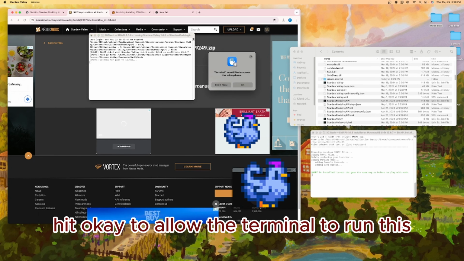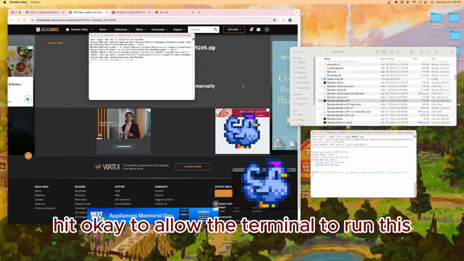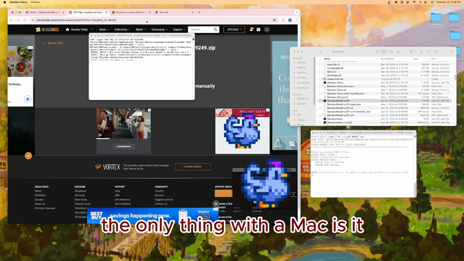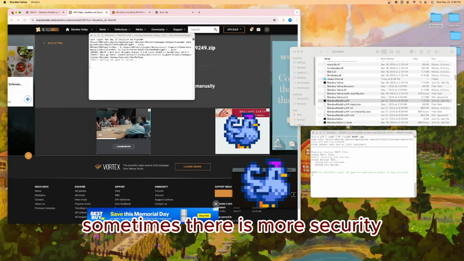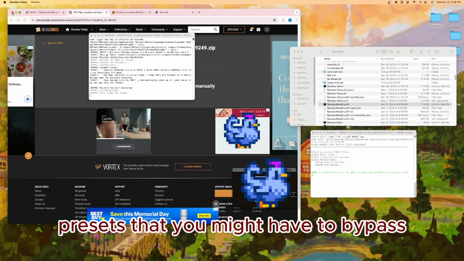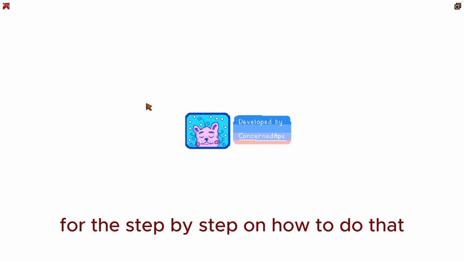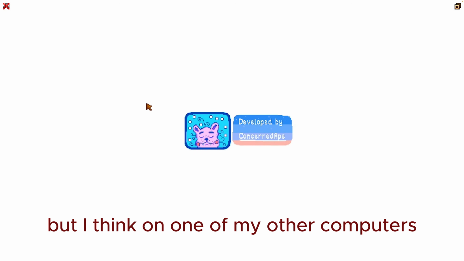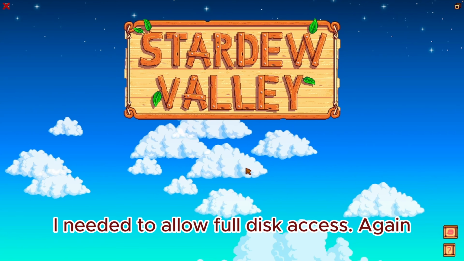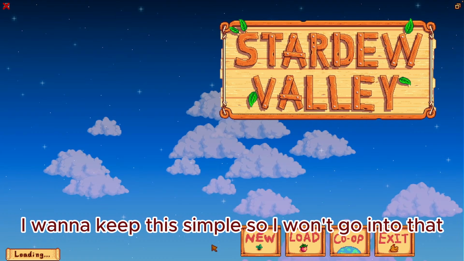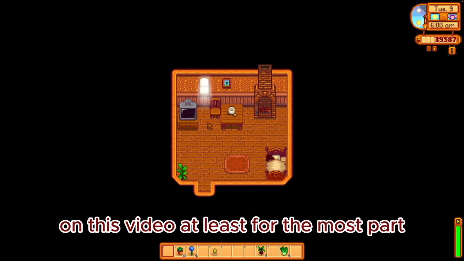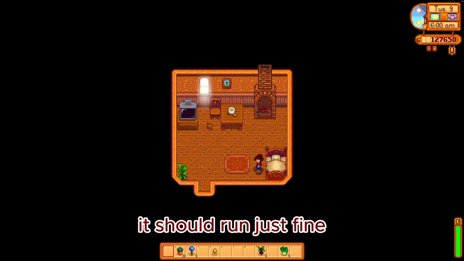Hit OK to allow the terminal to run this. The only thing with a Mac is sometimes there are more security presets that you might have to bypass. I will leave a link down below for the step-by-step on how to do that, but I think on one of my other computers I needed to allow full disk access. Again, I want to keep this simple, so I won't go into that. On this video at least, for the most part, it should run just fine.